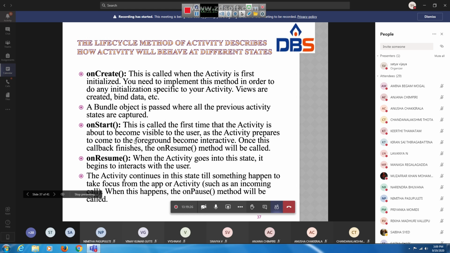Next state is onStart. This is called the first time the activity is about to become visible to the user. The activity prepares to come to the foreground and become interactive. Once this callback finishes, the onResume method will be called.